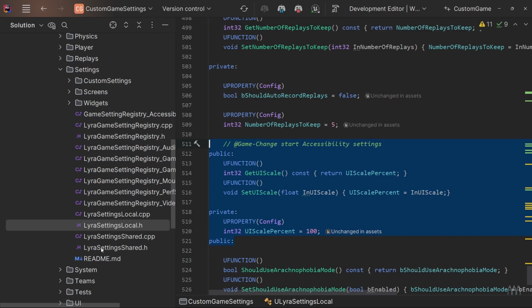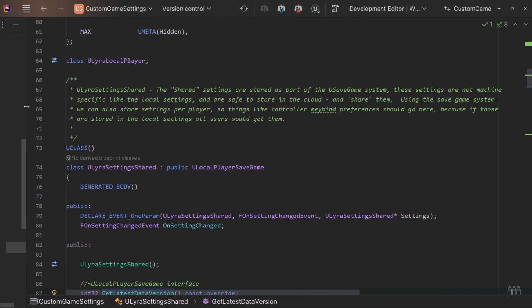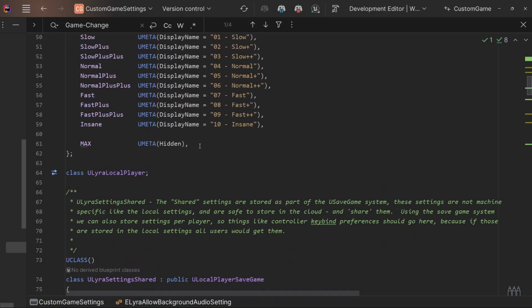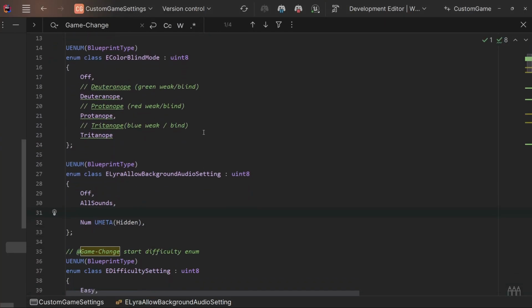Okay, and then go ahead and open Lyra settings shared. So this is the one that has all that description about being stored as part of the save game system. So I'd like to really dig more into what that means. It could be really useful for games. Okay, and then first I want to scroll up. You'll notice that there's also already an enum for colorblind mode. So that's the one that's used for the UI also.